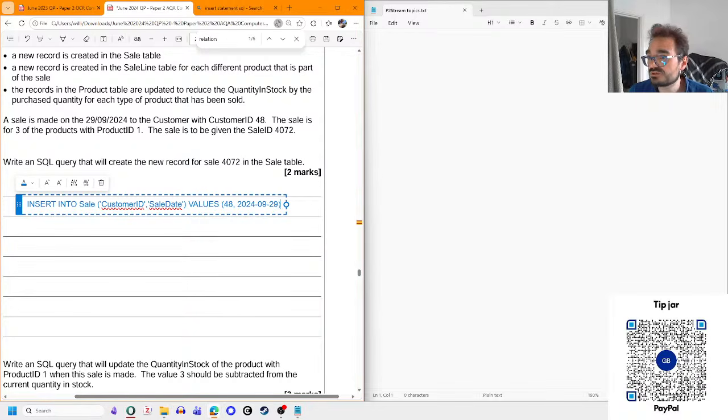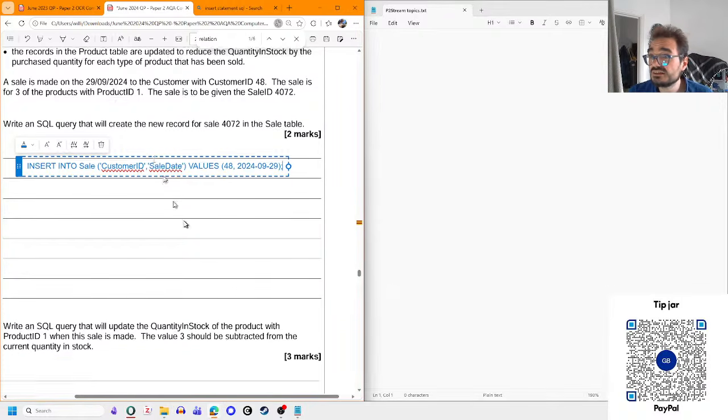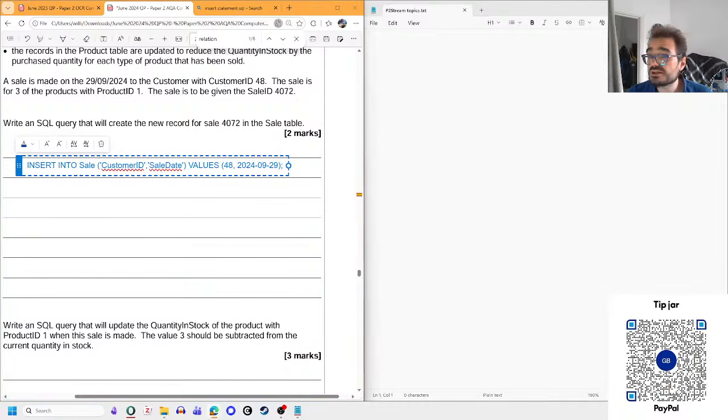29, that's your date, the value for the date. That's it, semicolon, I'm guessing. Okay, and do we have the MS? Fine, let's open it in Chrome as well. 24. Oh no, I've got the 24 QP. I don't have the 24 MS.